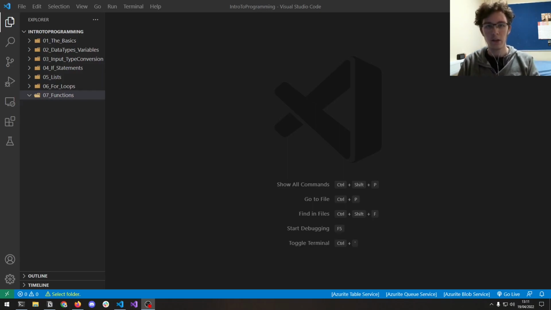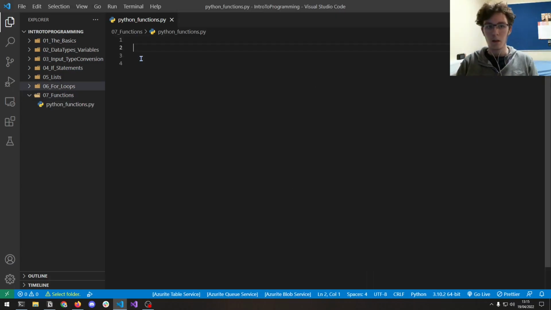We've seen some of Python's inbuilt functions before. Today we're going to be looking at how to make our own. One of the functions we've seen quite recently is len.